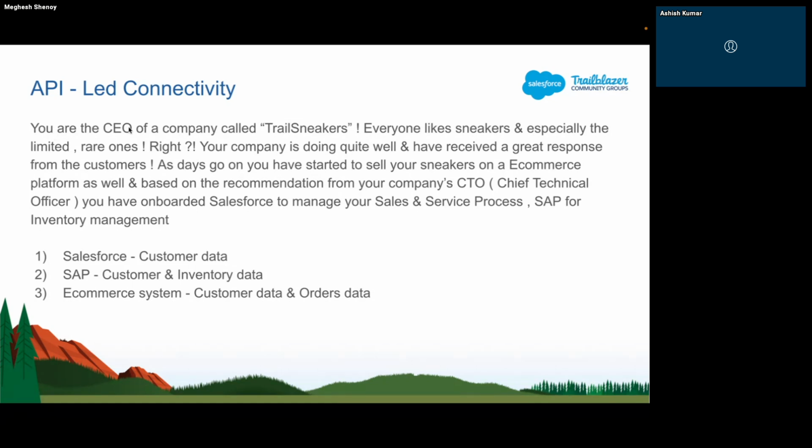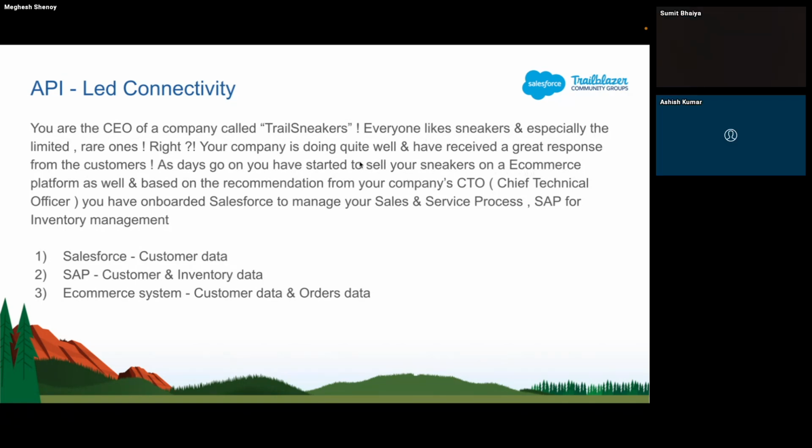For example, you are the CEO of a company called Trail Sneakers. Everyone likes sneakers, right? And especially the limited rare ones, right? And your company is doing well. You have just started with the company, and you have received a tremendous response from the customers. As days go on, you have started to sell your sneakers on an e-commerce platform as well, right? You sell the sneakers on many marketplaces like Amazon, Flipkart, and so on, right?